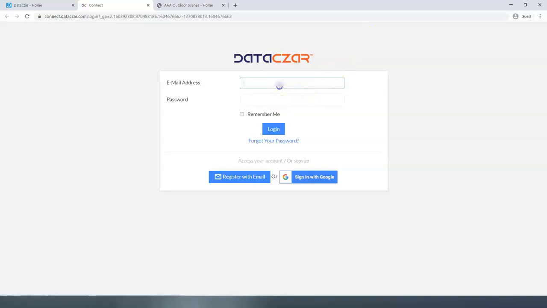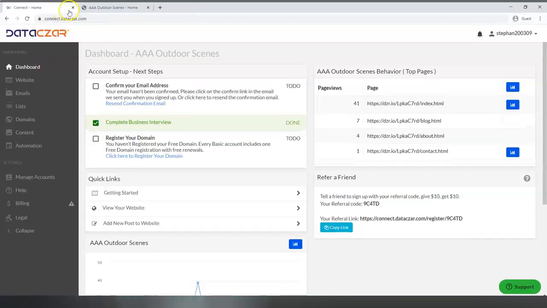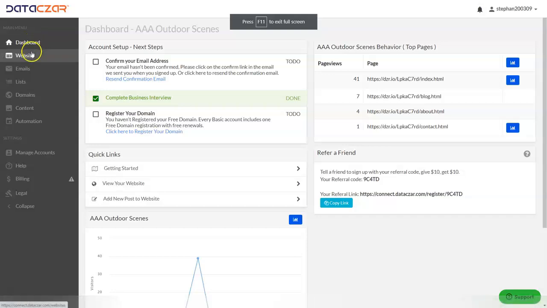Let's get our username and our password. Great. That's going to take us to dashboard on the main menu. Go full screen. From dashboard, to work on your website, you're going to click on the website button.